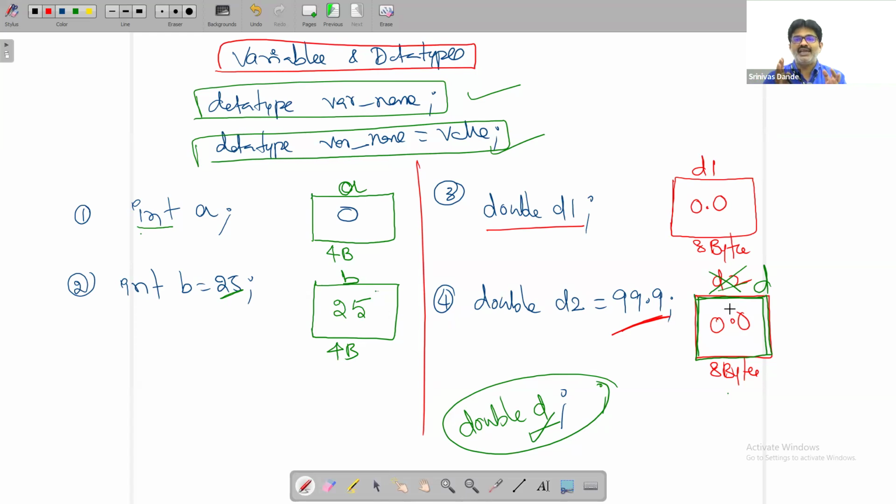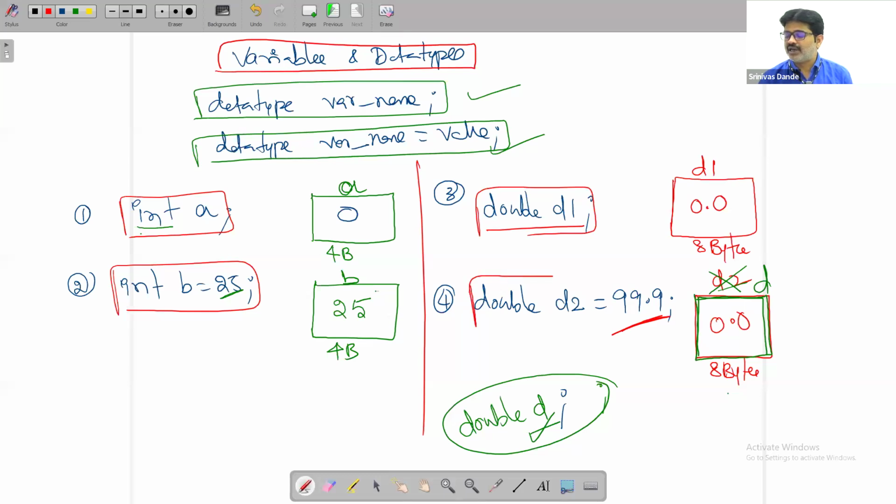So if you want to declare variables, we need to understand the data types. Clear? Data types, variables. We understand the syntax for declaring variables using data types. When you write a variable declaration, this is a variable declaration statement. This is a variable declaration cum initialization. This is a variable declaration. This is a variable declaration cum initialization statement.